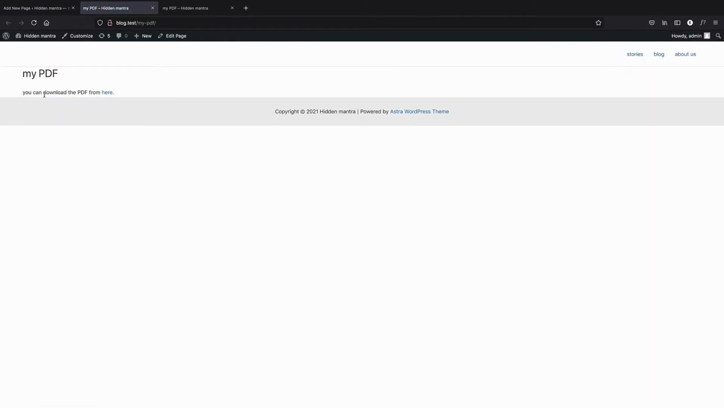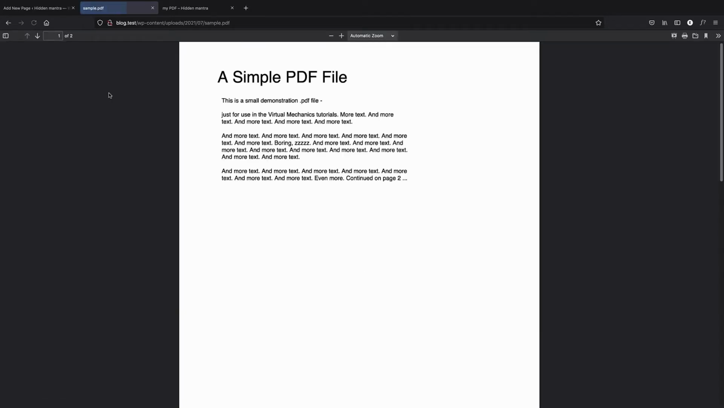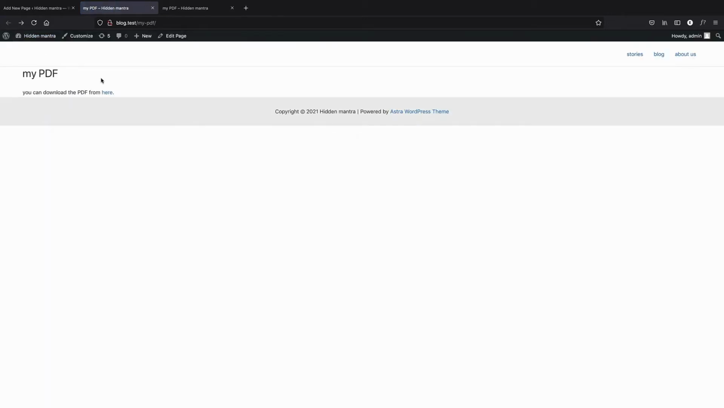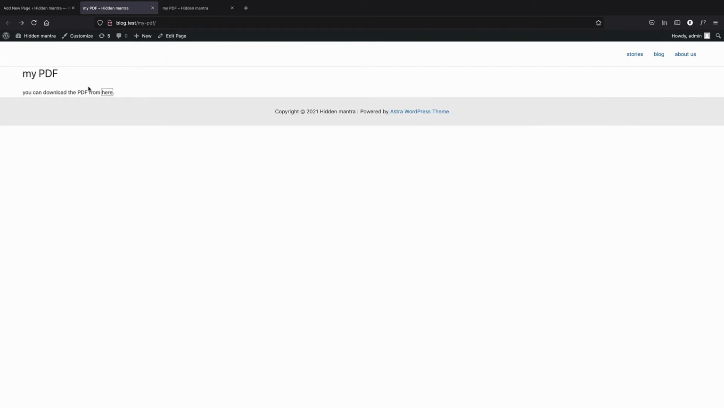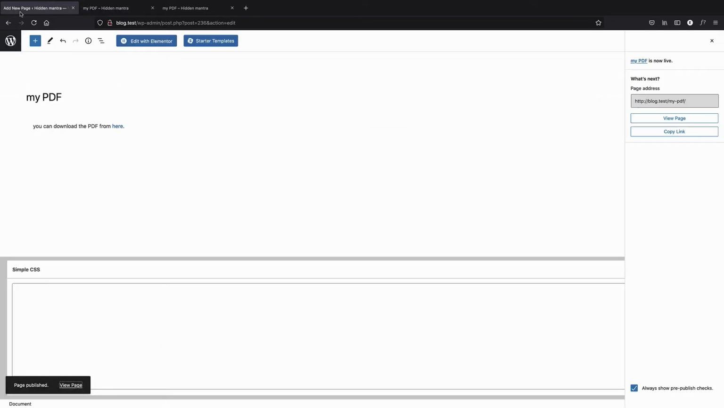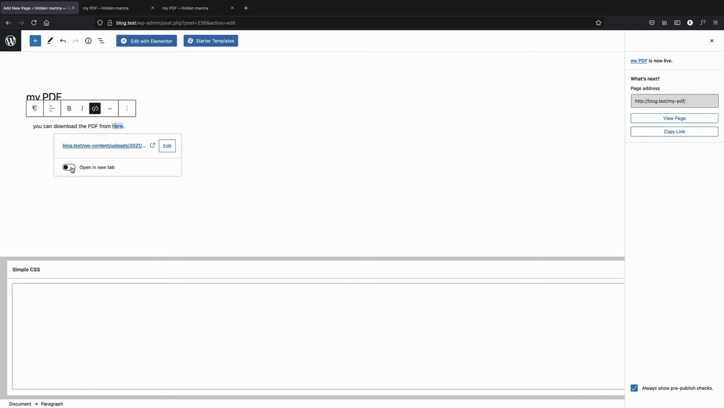you can see we have the text and the word here. You can download the PDF from here, and if any user clicks on the word here, they can just get the PDF, but it's not opening it in a new tab. Of course the user can just click on opening the tab, or the user can just download using save link as, but I like it to open a new tab, so I can just come here and check this option here, open in a new tab.